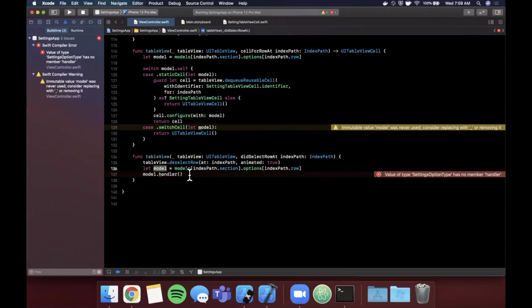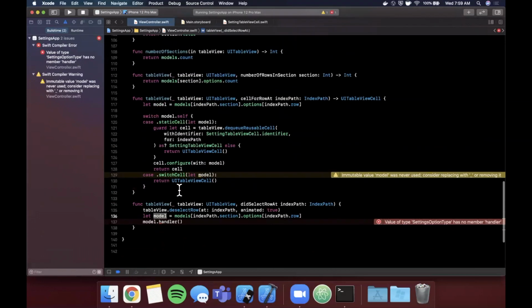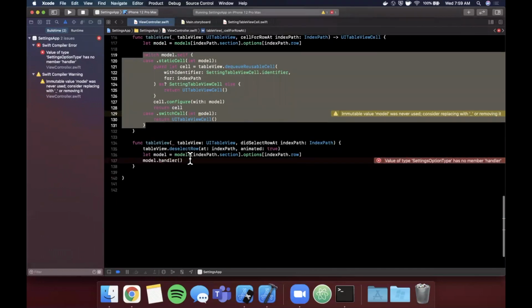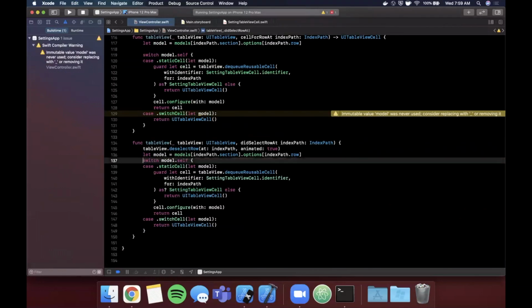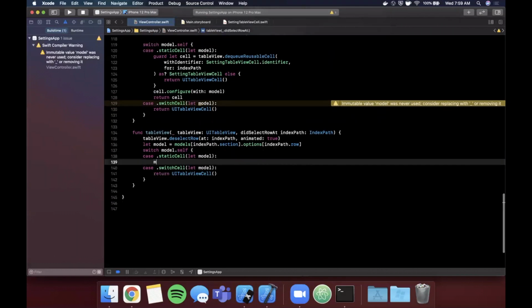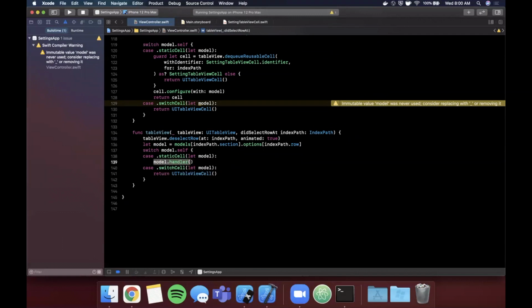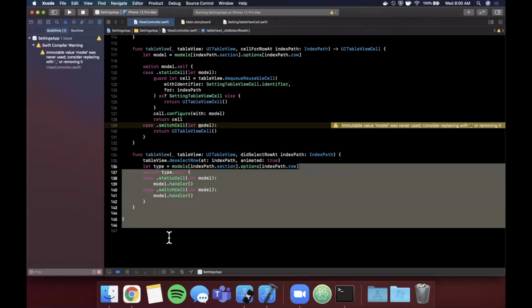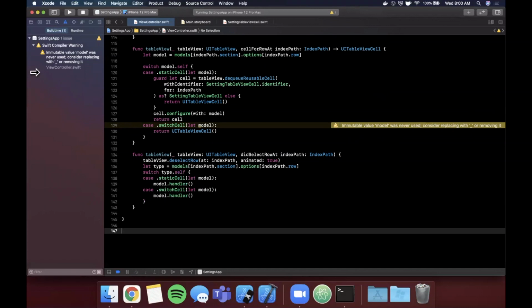And here, we also need to switch. So let's grab this whole switch statement. And in here, we can simply say model.handler, go ahead and call it. And we can do the exact same thing in here, model.handler. And here you might want to rename this to be type, just so the model names don't conflict. And you should not have any more errors.